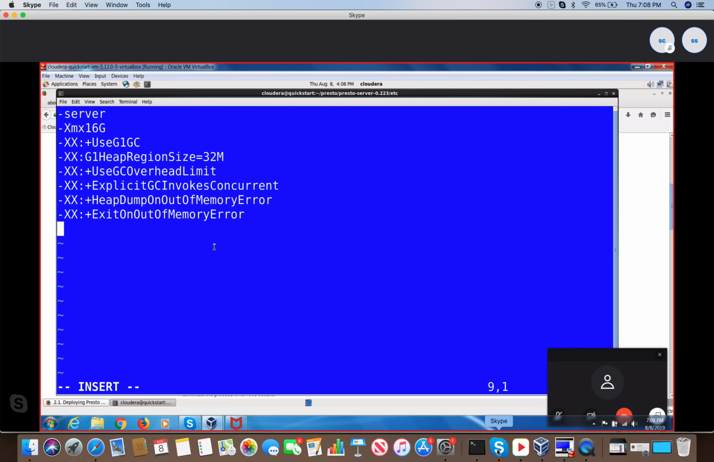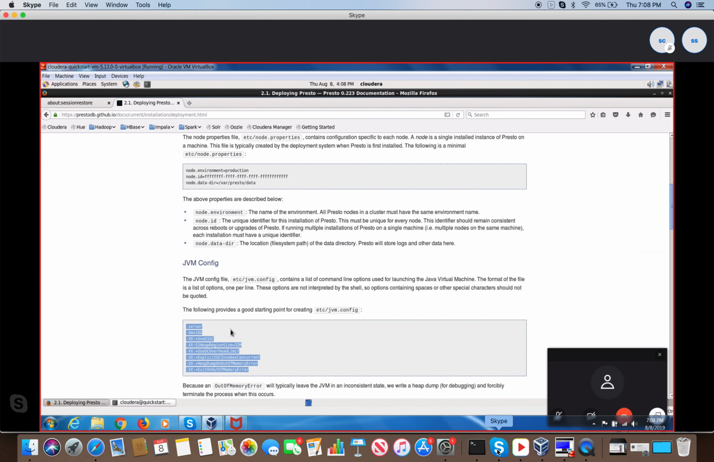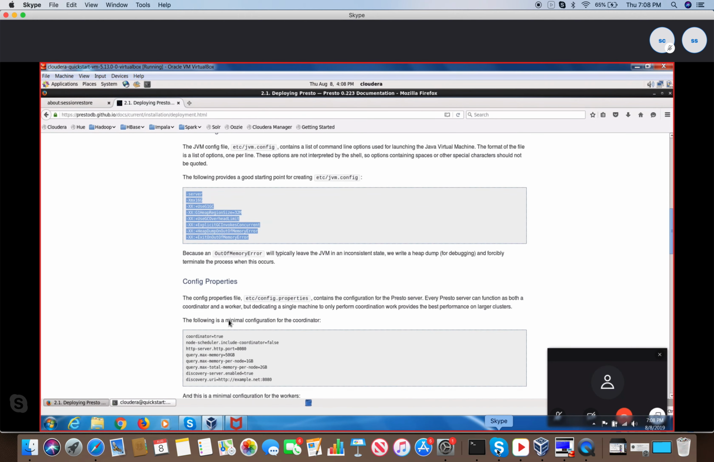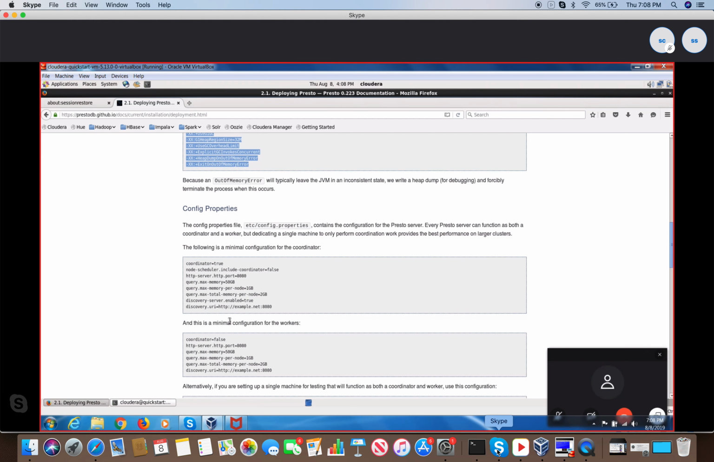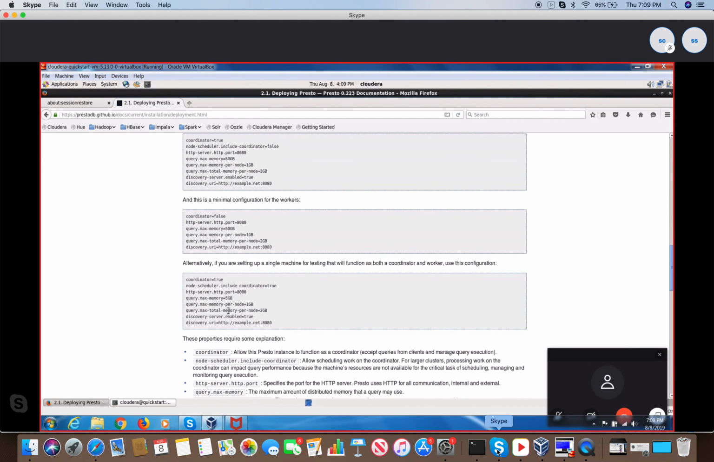What is the second file? jvm.config. What is the first file? node.properties. In node.properties, you are writing the directory name, and you should make sure that the directory is created. Very good. So jvm.config is also over, and now there is another important property which will decide what you are doing with the Presto. So don't take the first one, don't take the second one, take the third one.